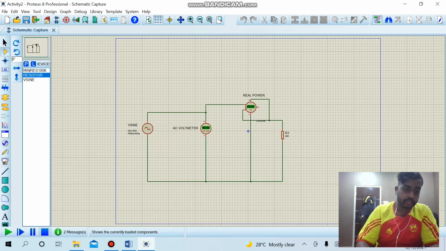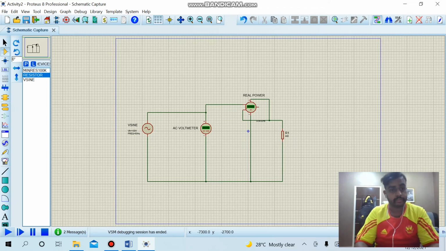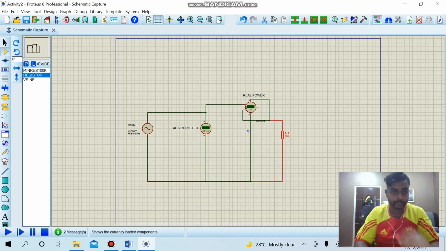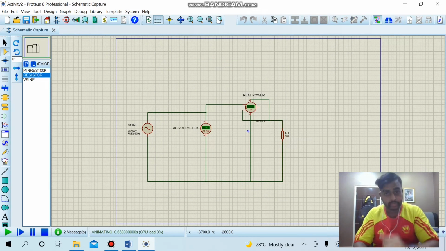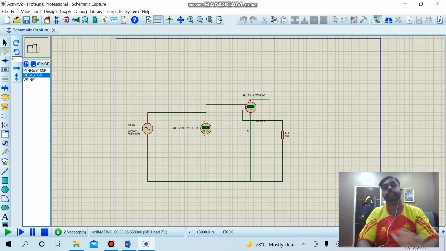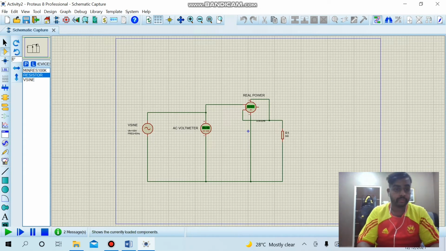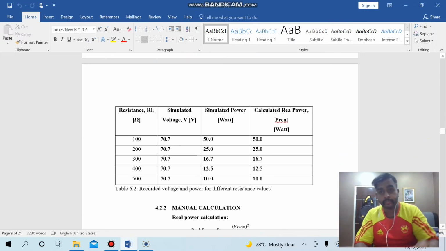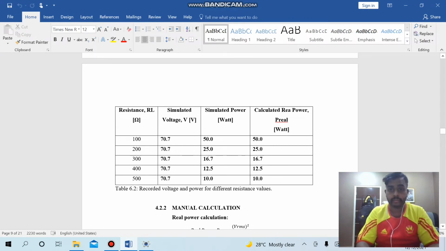Last but not least, we are going to use a resistive load of 500 ohm, and run the program. We will get the same voltage, which is 70.7 for VRMS, and the real power is 10 watts only.